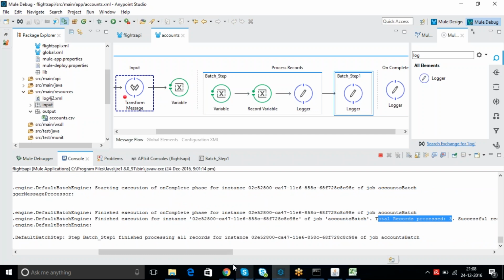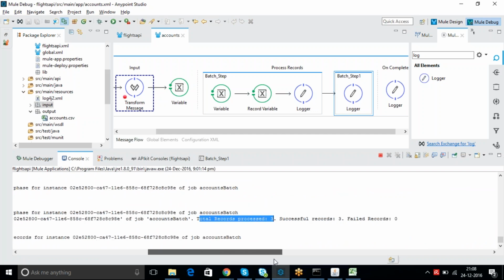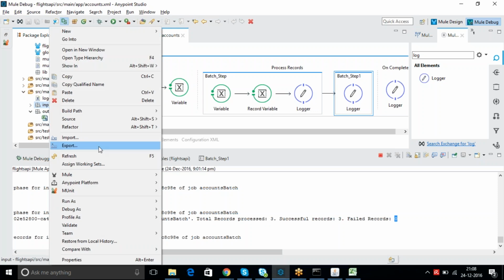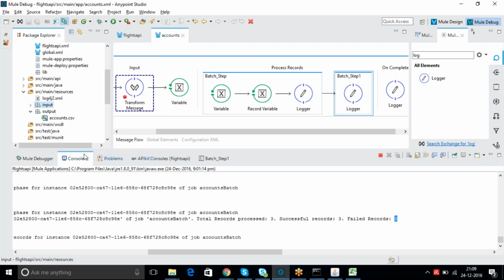This is the batch job result. The successful records, and failed records is 0. You can see the result. So basically what happened is it is not deleting this record, so that's why it keeps on running. If you go to the input folder, it keeps on running this record.